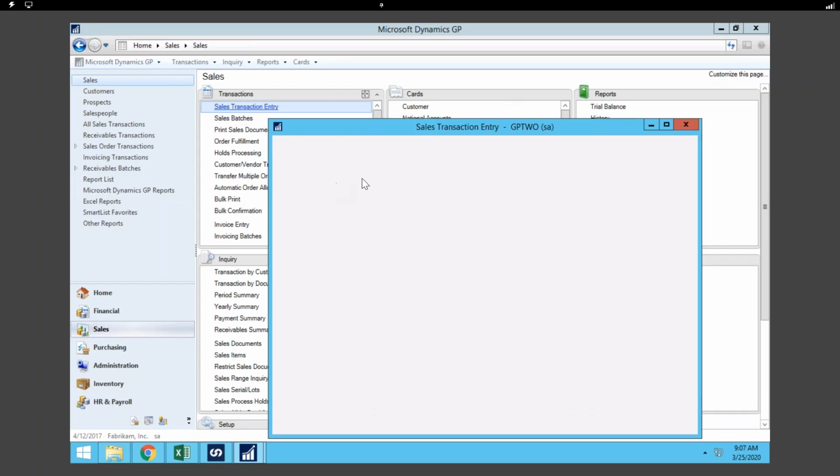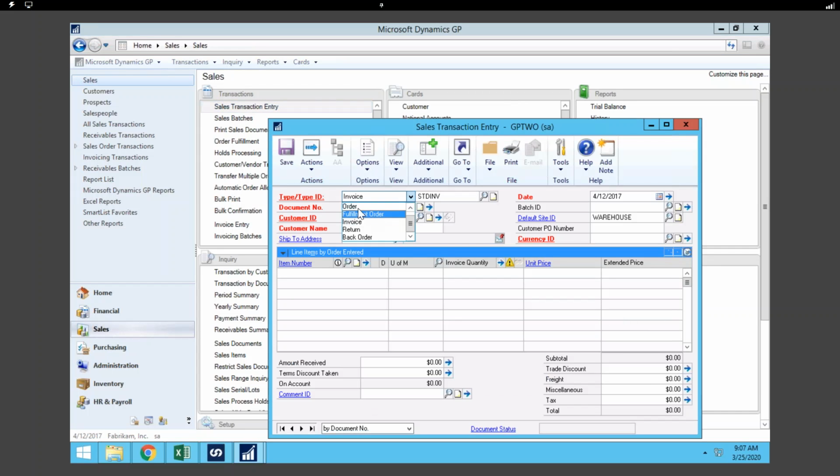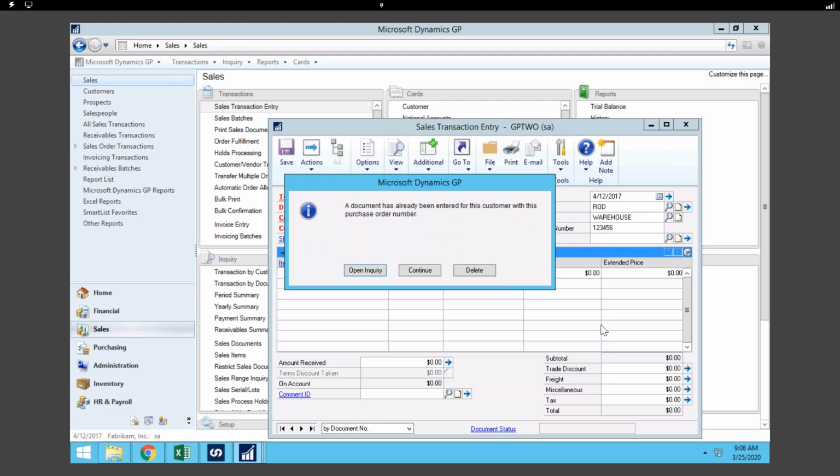Okay, I'm going to go back to my trusty sales transaction entry, and I'm going to go ahead and enter a new sales order. Okay, let's choose Customer Central D. Okay, here's our Central Distributing. We'll throw that in the ROD batch. Okay, now when I get to the PO number, I'm going to go ahead and tab out of this field. Now take a look. Your system doesn't check for existing purchase order numbers.